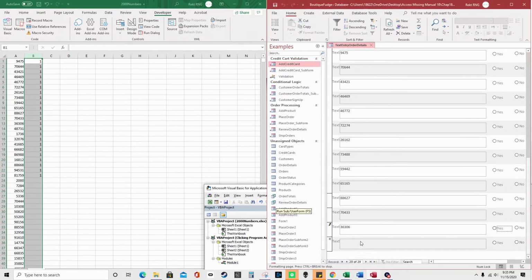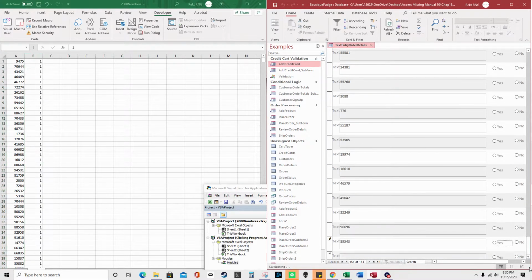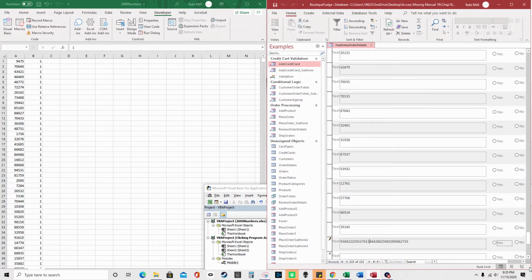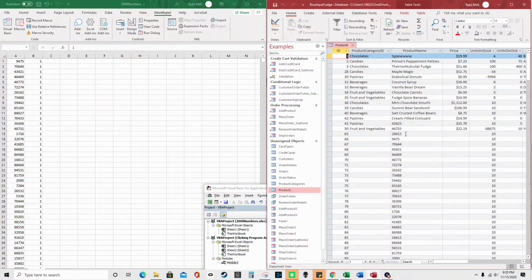So as you can see on the left-hand side of the screen, it's pulling all the information row by row, cell by cell, and it's putting it into Access. And at the bottom of the Access screen, you can see Access is counting up. So I reached 222 records. So I'm just going to close this form out and then open up the products table.